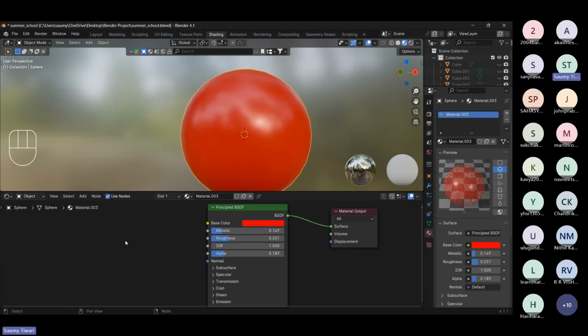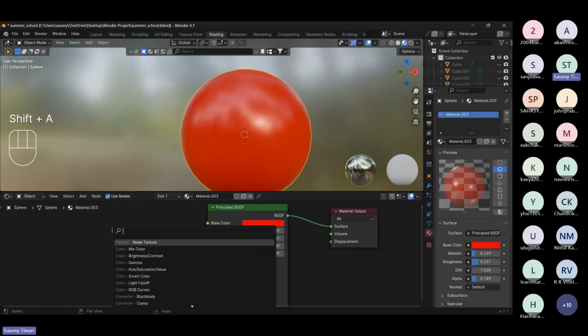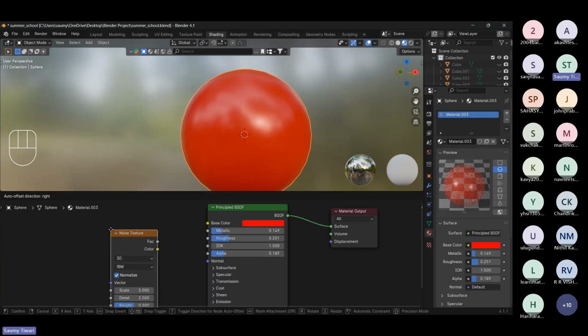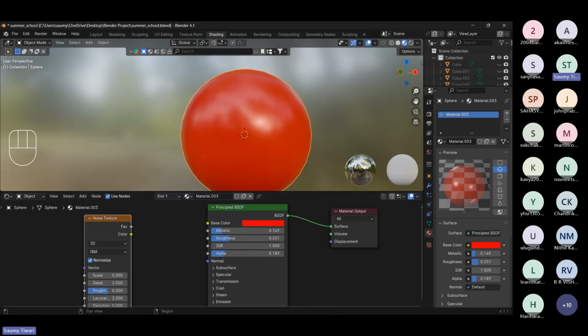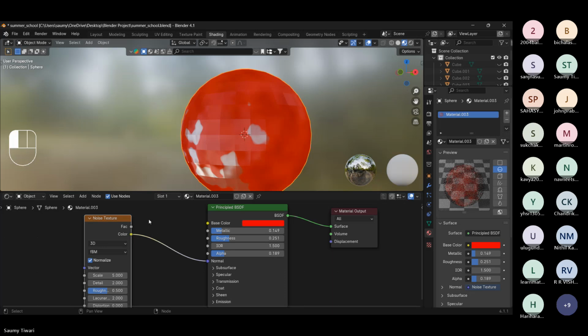Okay, let me add another noise texture. I don't know why my computer is lagging right now, so ignore it. I have added a new noise texture. Now, I will show you what this normal and the displacement do. Let me first add this right here, and add this right here.